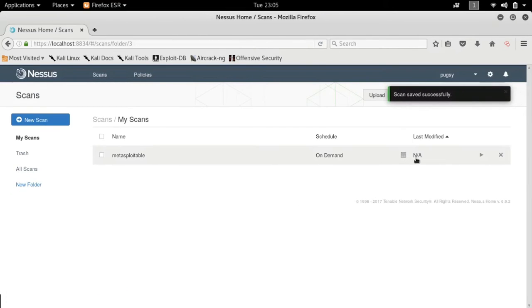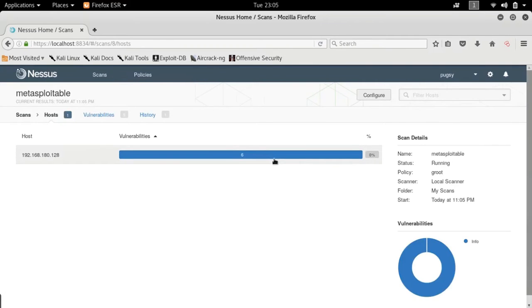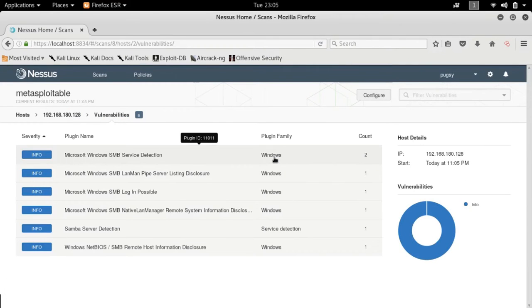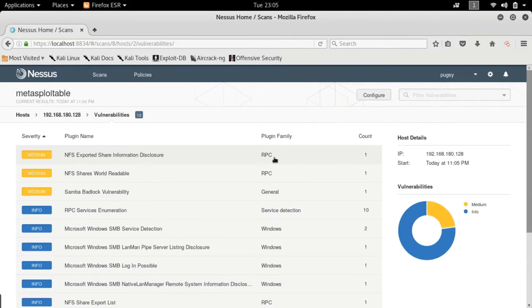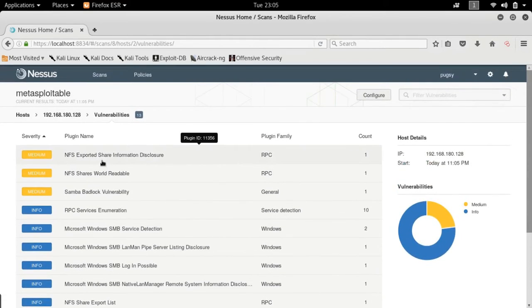And there you go guys, this shows all the dates when the scan was last run, and I'm just gonna hit launch. How Nessus works is that for Windows machines, it will check the registry files and see if there are any patches missing. So let's just wait for it to finish. By the time it finishes, I'm going to show you guys how Nessus actually works. As you guys can see, it has already started to output some vulnerabilities.